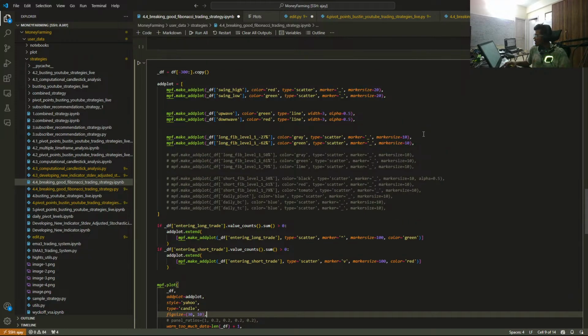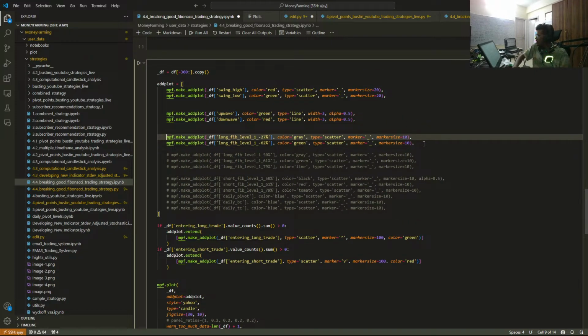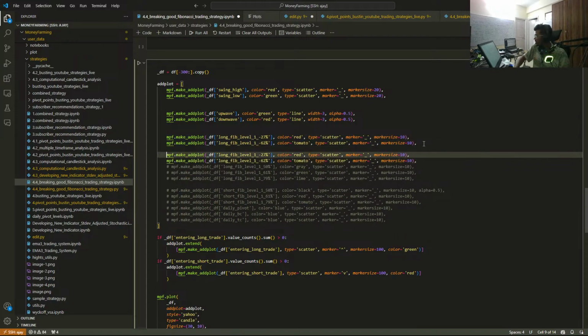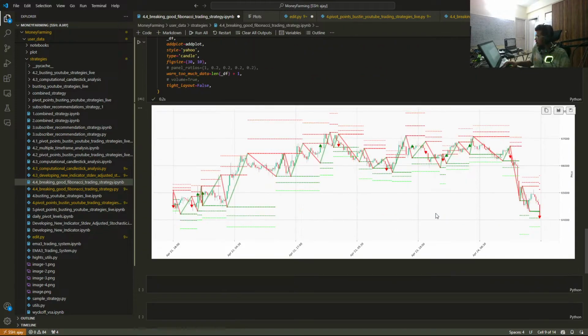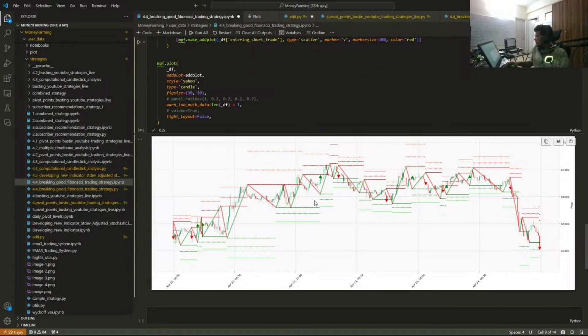So I'm going to make it red and tomato, and here I'm going to do it for short. I'm going to put it here green, and here the line. So now you can see it, right? This actually gives really good trade setups.